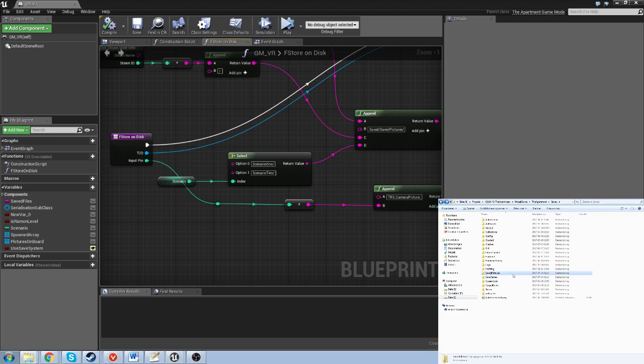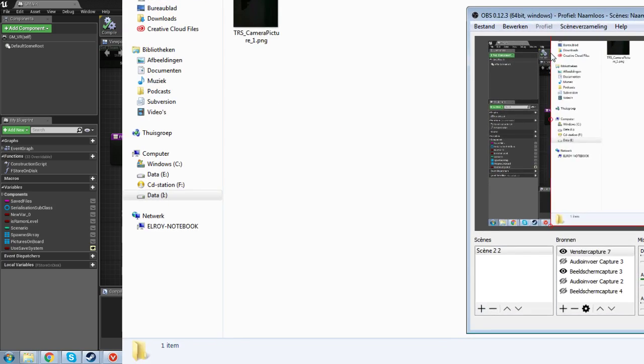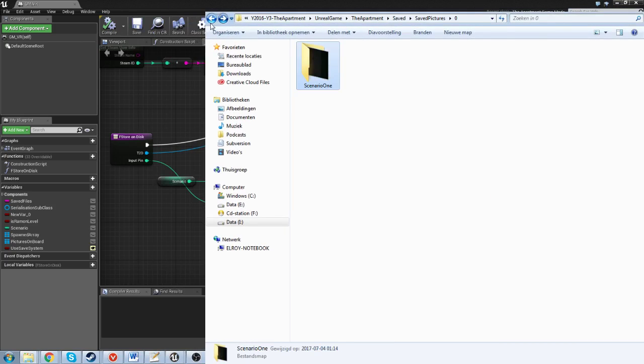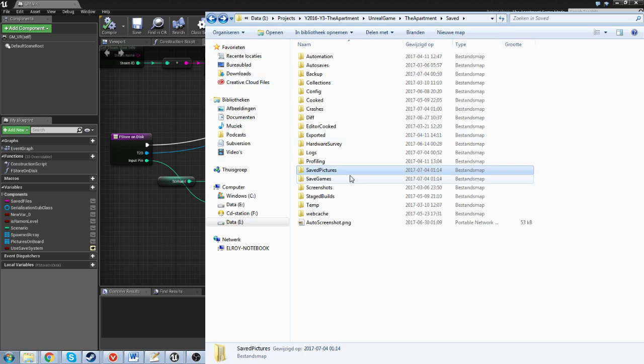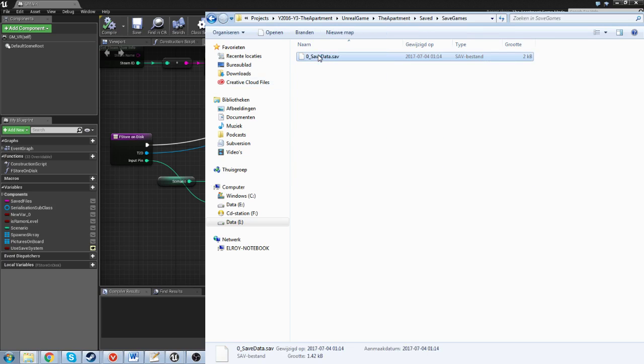So basically, as you might have noticed, there is now a saved picture folder in here, which wasn't there before. So I'm just going to delete these files again, and I'll show you how they are generated.